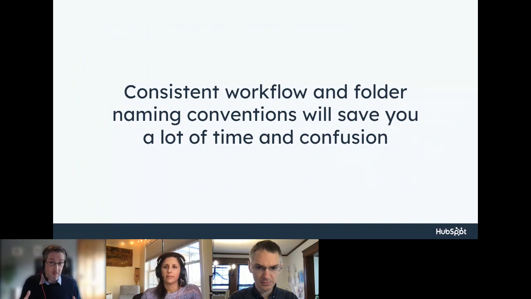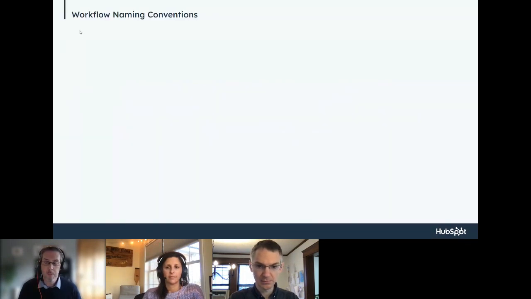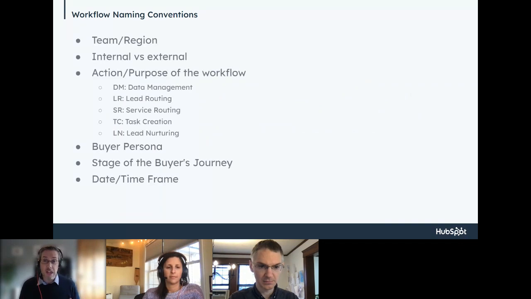So the first tip is consistent workflow and folder naming conventions are going to save you a lot of time and confusion when navigating an increasing number of workflows with different ownership and purposes across your organization. I've seen and used many different naming conventions over the years, and ultimately the best naming conventions are a personal choice. It's about what makes most sense to you and your team. But here are some of the common approaches I see to workflow naming convention.